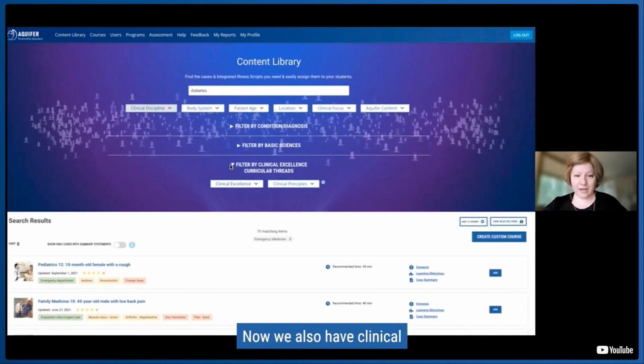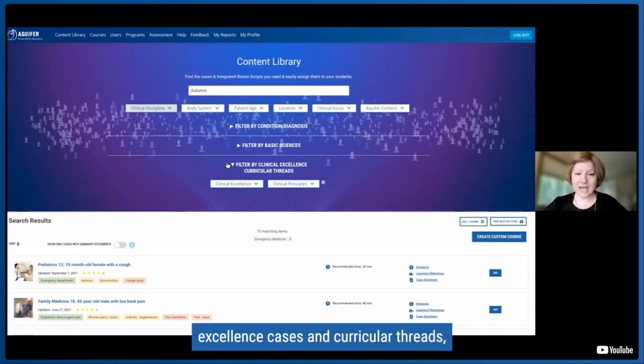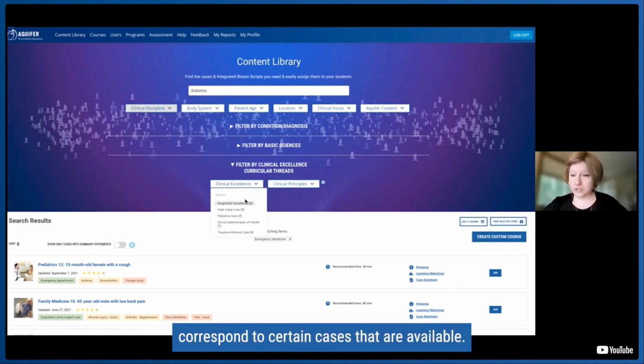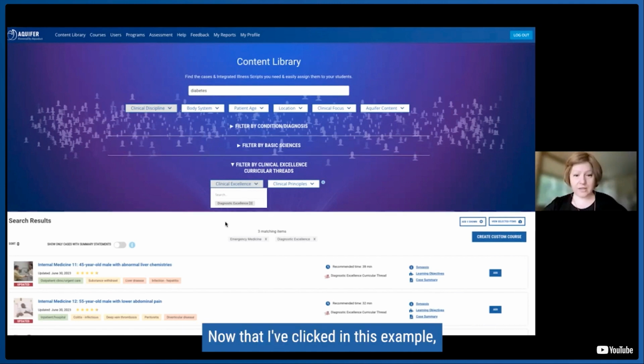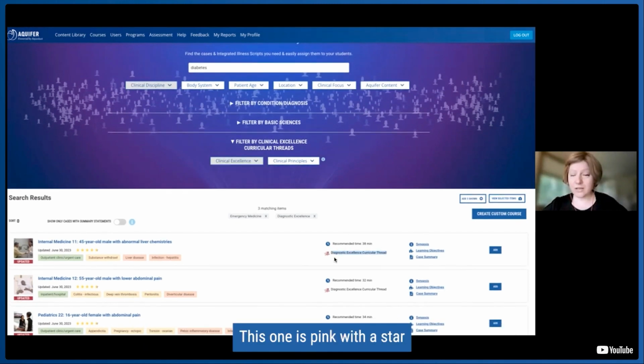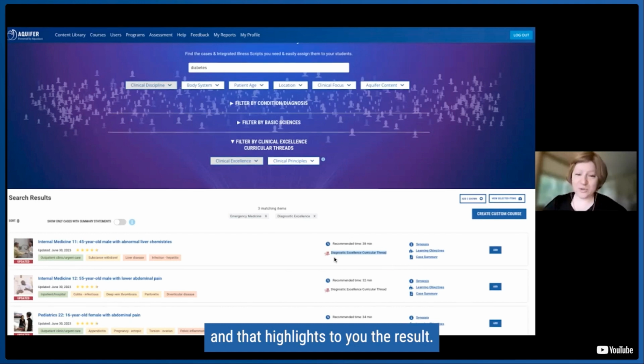Now we also have clinical excellence cases and curricular threads. And you may want to take a look at what those threads correspond to certain cases that are available. Now that I've clicked in this example, diagnostic excellence, we see that the threads appear in the middle of the screen. This one is pink with a star, and that highlights to you the result.